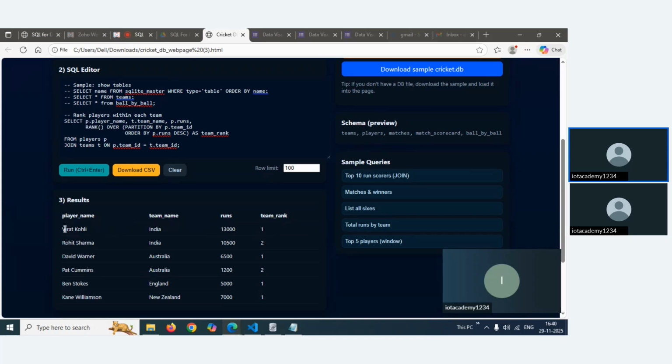So team ranking is useful in those scenarios. Here Virat Kohli and Rohit Sharma, because they are from India, are ranked 1 and 2 within their team. And David Warner and Pat Cummins are from Australia. In the Australian team, first is David Warner and then Pat Cummins. And as we have only one row for England and for New Zealand, we are getting 1 and 1. So it's a team ranking. We can create team ranking based on partition.